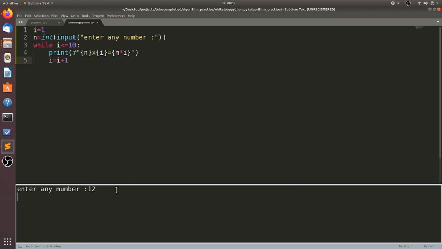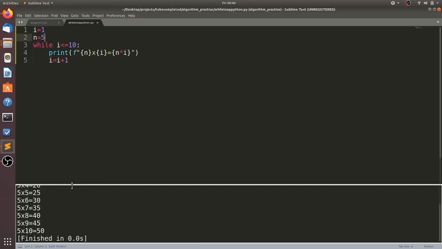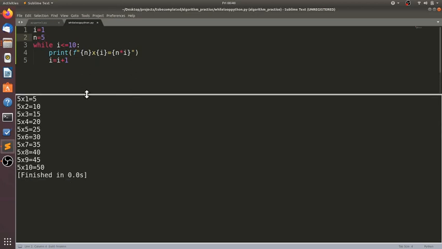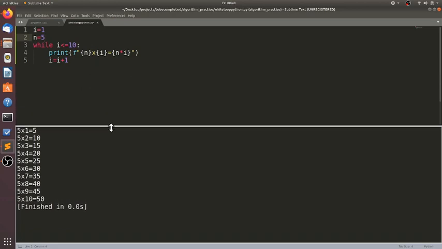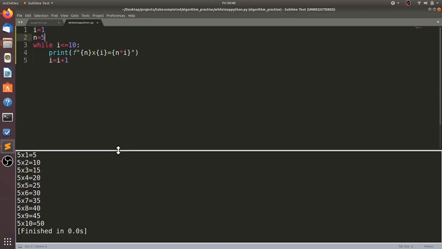Input a number. Oops, we didn't get anything. Wait, let's remove this input thing and write a simple integer, for example 5. You can see we get the table of 5. So this is the functionality of while loops. That's it.